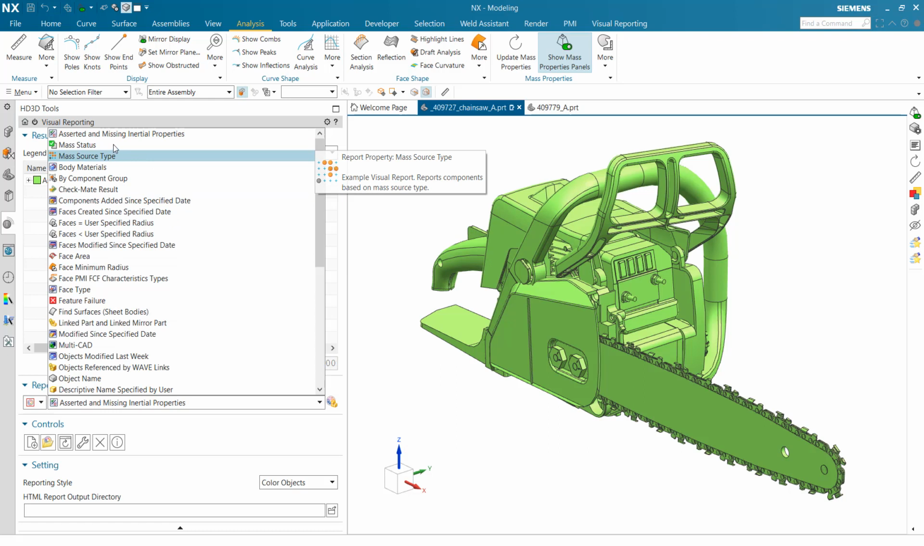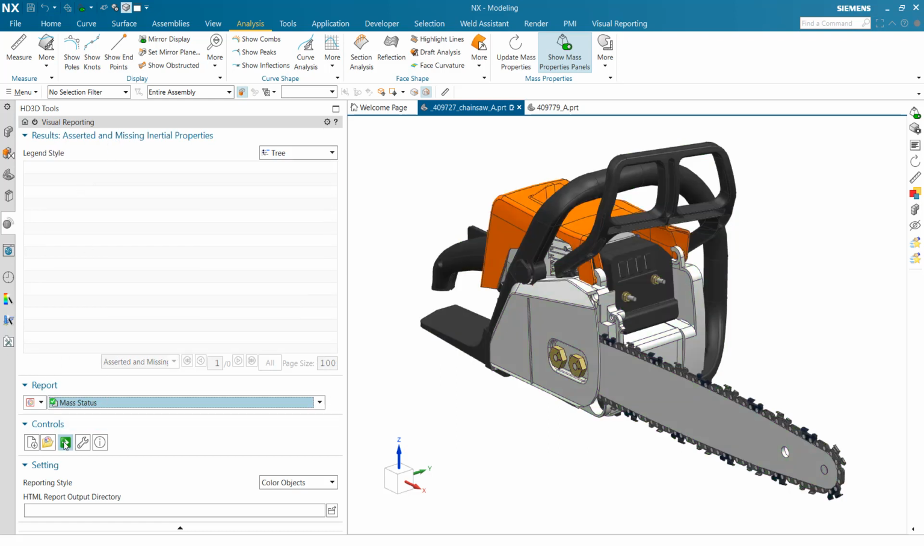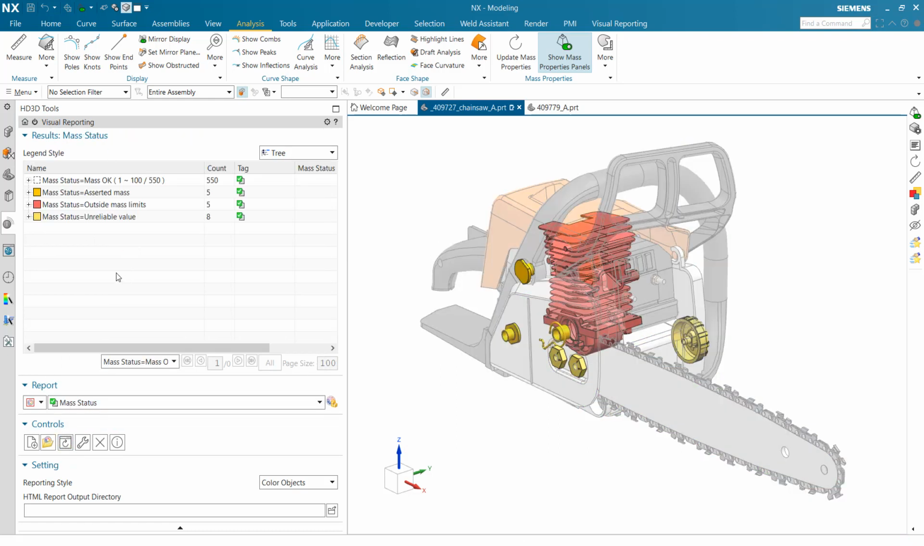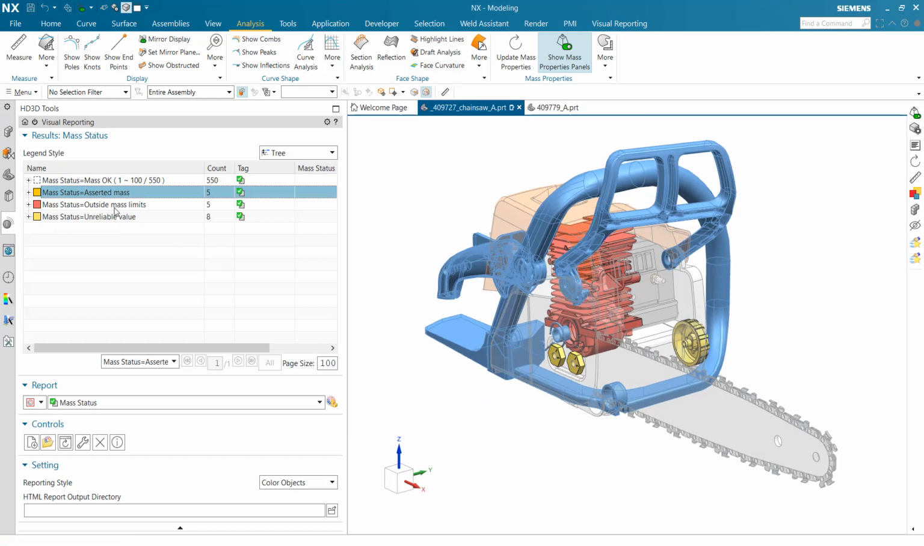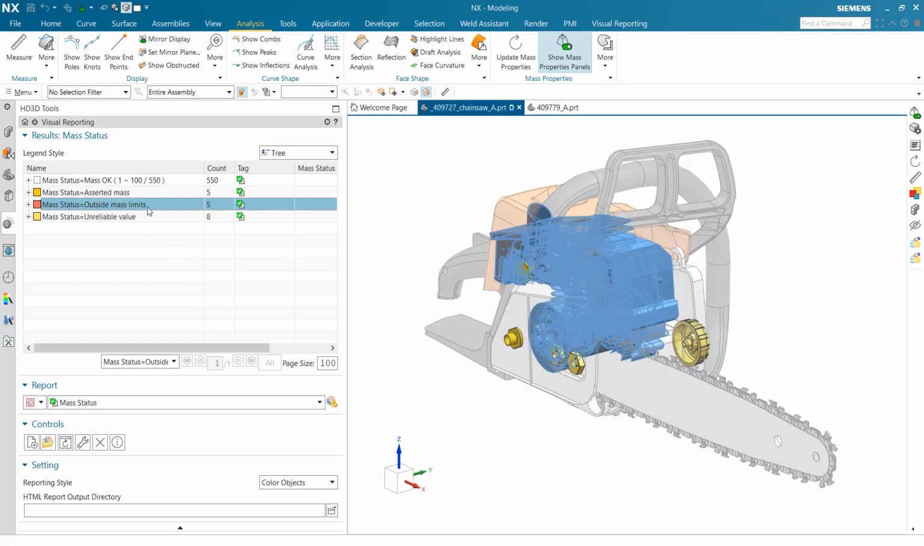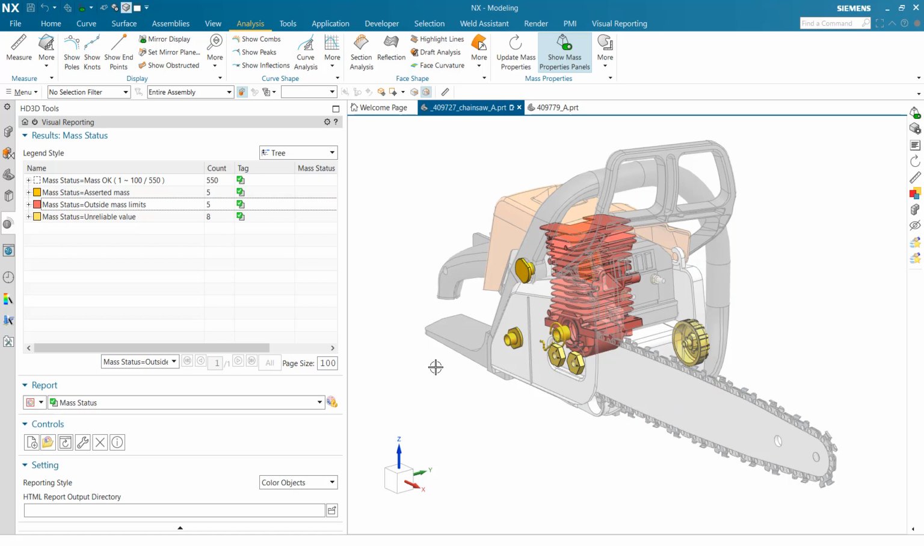But let's look at that mass status one. This one's kind of interesting in this assembly. If we run this visual report in here, we can see we've got a bunch of them that are okay. We've got that one de-emphasized right now. Asserted mass, there are several of these that are the asserted mass color out here that we can see. Outside mass limits, these are ones in here that are the red ones that have exceeded a limit that's been specified on their mass. So these are too heavy, is essentially what this is stating.